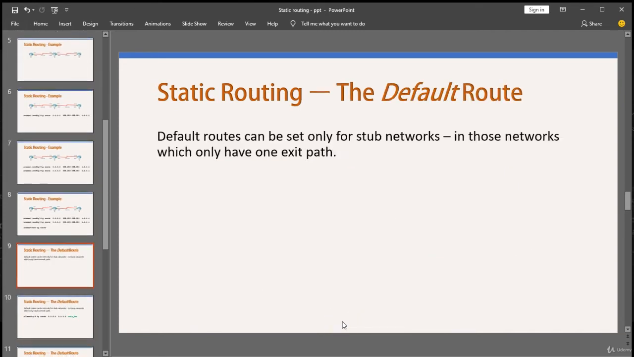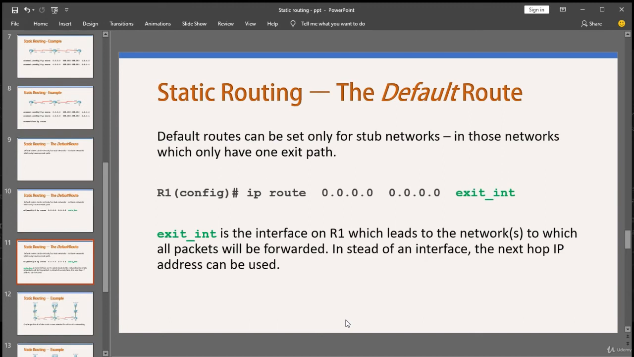You may have noticed that static routing configuration gets exponentially complicated as you add routers or networks. Default routes are useful when you have a network, and that type of network is called a stub. And that is a network or a router which, if you wanted to add routes for all of the remote networks, all of those routes would have the same exit interface or the same next hop. So you can just use all zeros to say for all destination networks with any subnet mask, send this way.